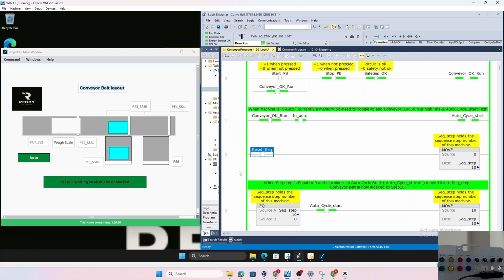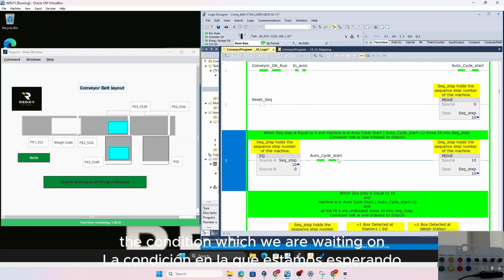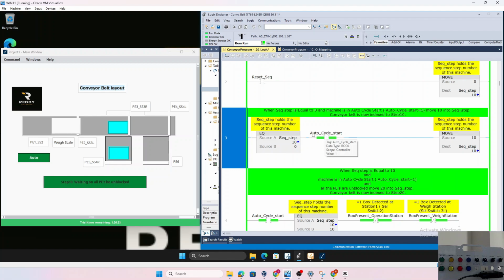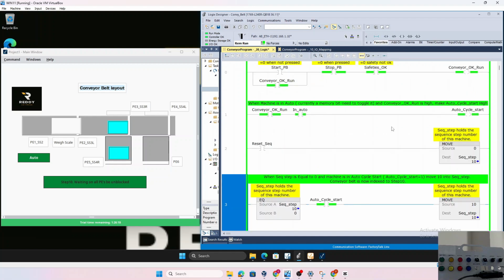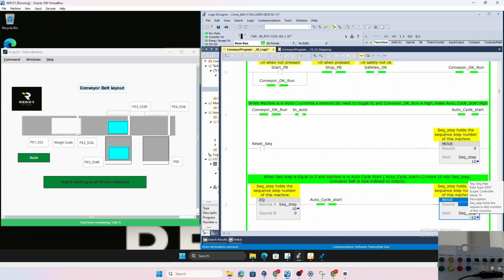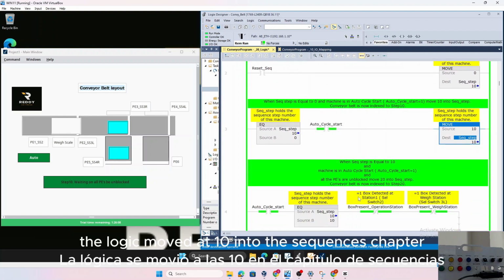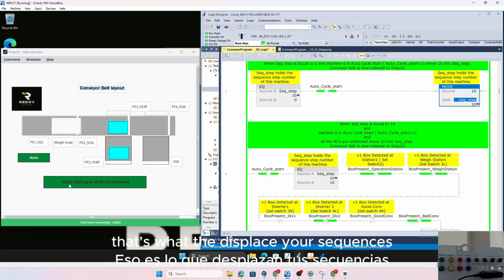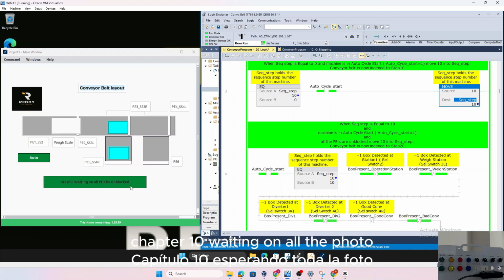So now the condition which we are waiting on, since we were in step 0, once the auto cycle start was met, we moved 10. The logic moved 10 into the sequencer step. Now we are in sequencer step 10. That's what the display shows, sequencer step 10, waiting on all the photo eyes to be unblocked.